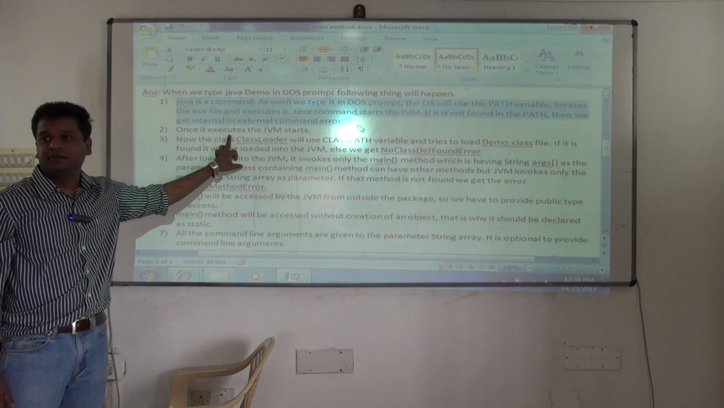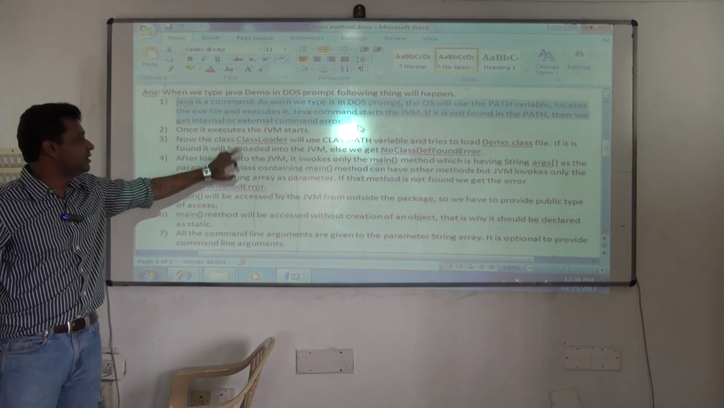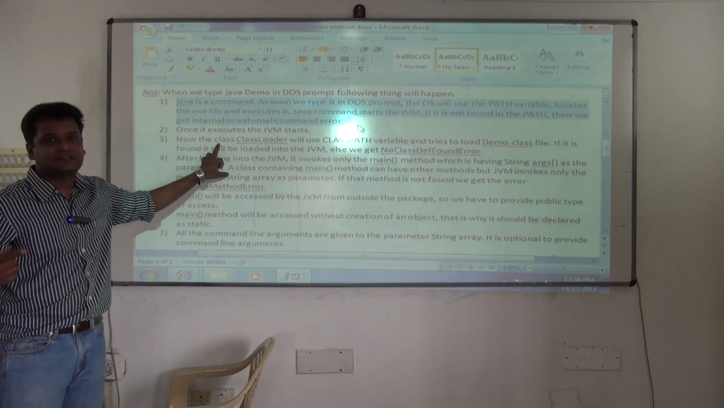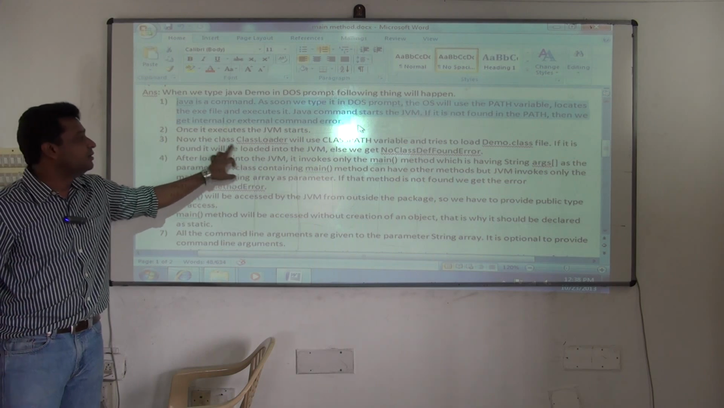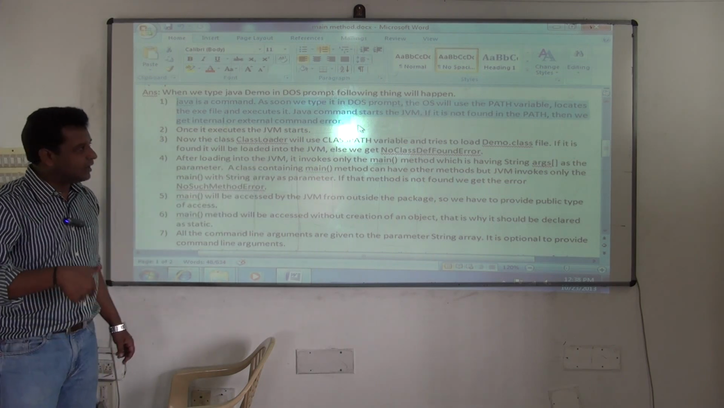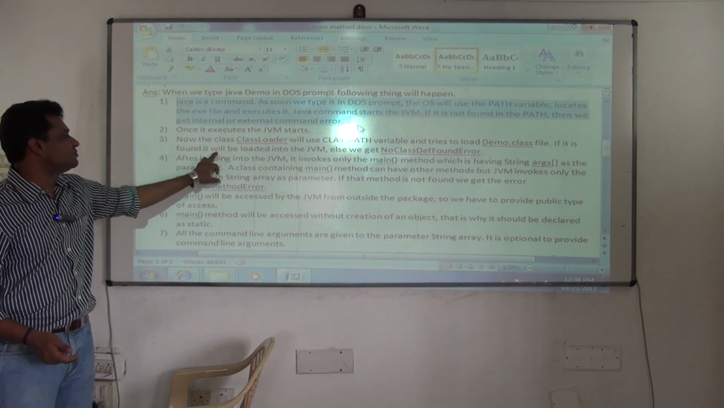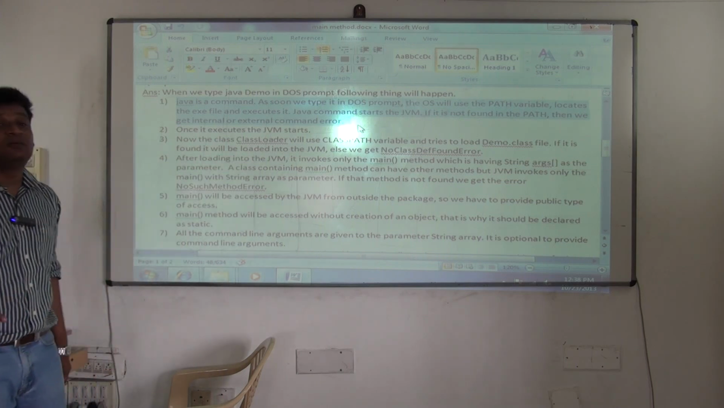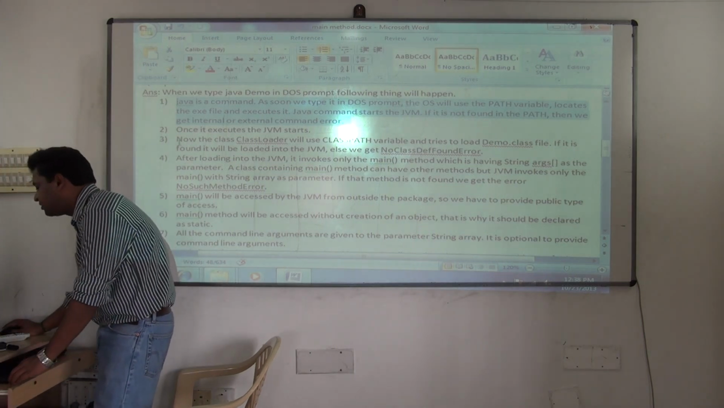Once it executes, the JVM starts. As soon as you type java, it will start. Next, there is one class by name ClassLoader. It will use the classpath variable and try to load Demo.class. If it is found, it will be loaded into the JVM. Else we get the NoClassDefFoundError. Understood? So that is the third point.